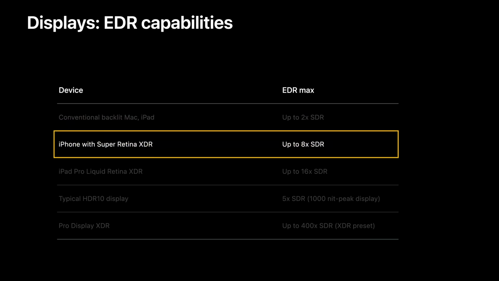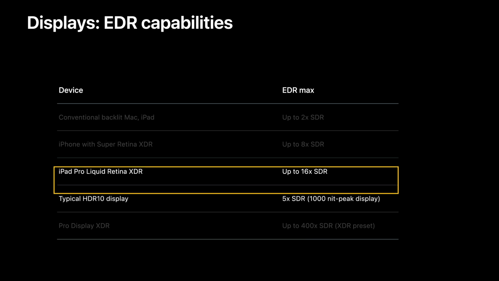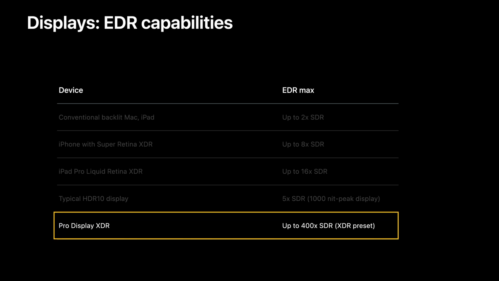iPhones with XDR display provide up to an exciting 8 times SDR EDR headroom. The new iPad Pro's Liquid Retina XDR display has up to an incredible 16 times SDR. Roughly 5 times SDR is provided when driving typical external HDR10 displays via Mac, iPad, and Apple TV. And the Pro Display XDR renders to a jaw-dropping 400 times SDR in the default XDR preset when brightness is set to the minimum 4 nit value.